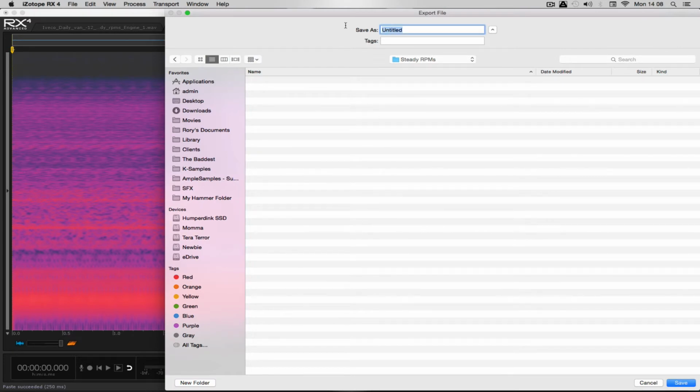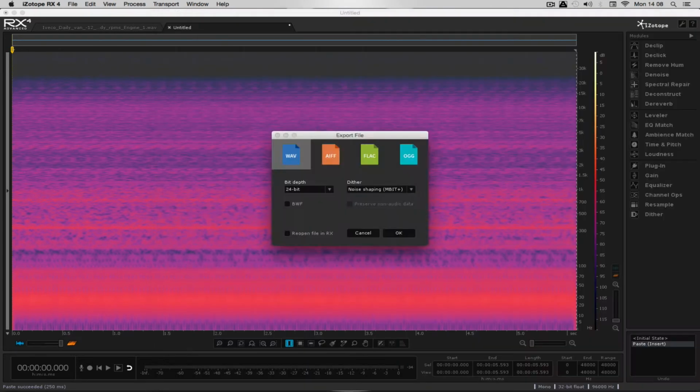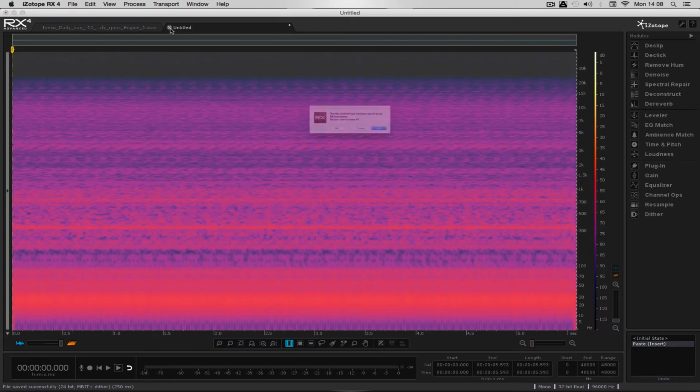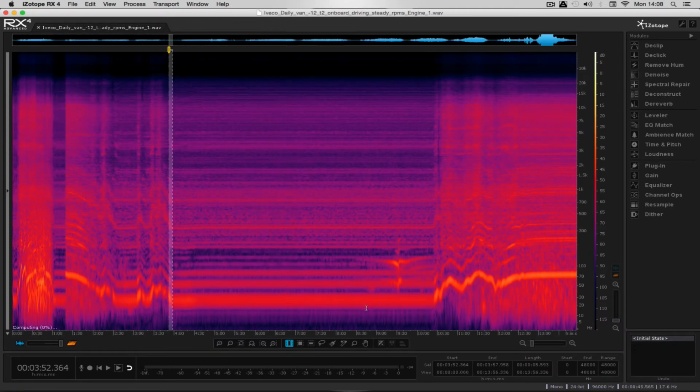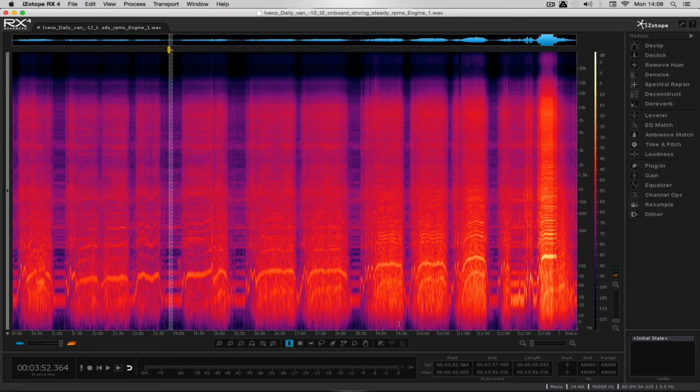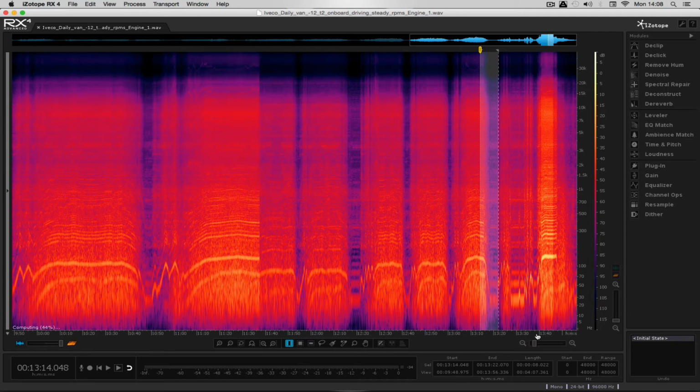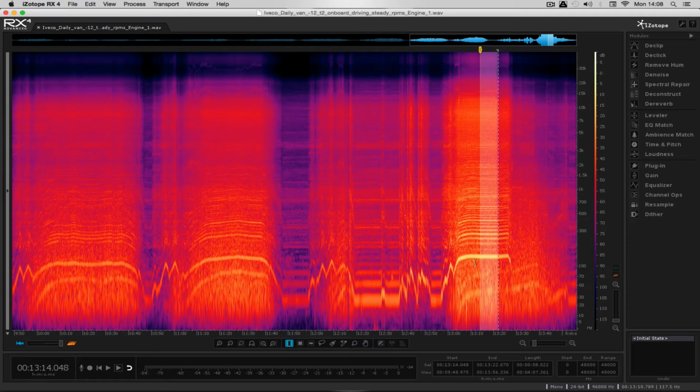I'm going to call this my idle loop. So we can get rid of that, and let's go back. What I want to do now is find the highest RPM that we wish to deal with. And you can see over here that this is definitely the area that we want to have a look at.